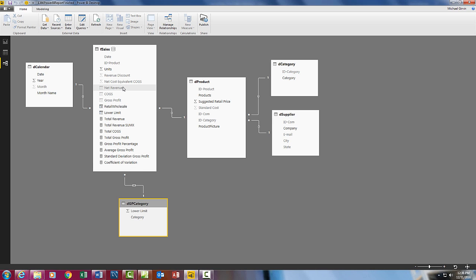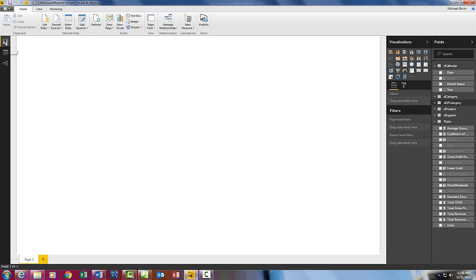We also hid a bunch of fields we didn't want to see, sorted the month name column by month, and sorted our category by the lower limit. We also did a few other things, but boom, we have our data model. Now let's go over to Report View, and we want to build our visualization.